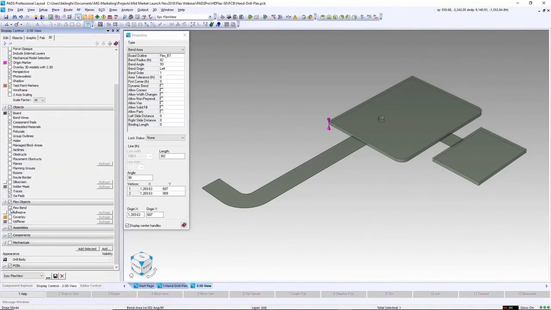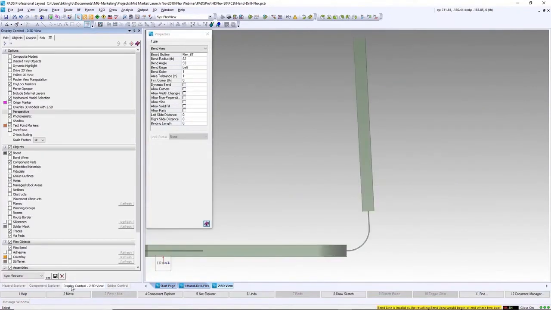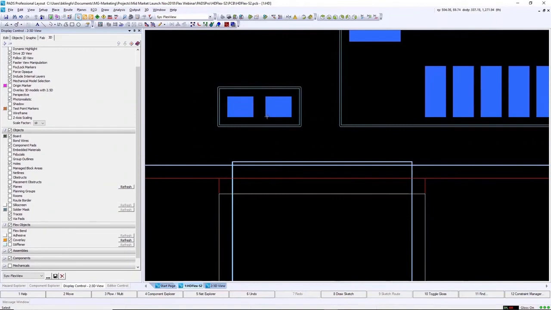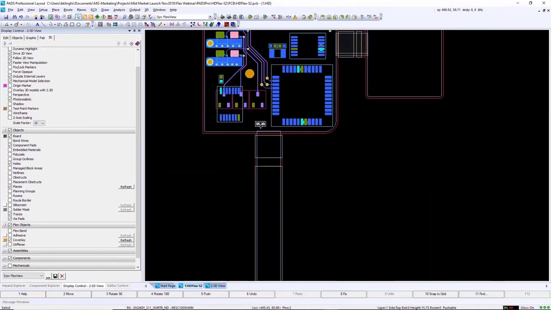But more importantly, we can review the design with the mechanical enclosure turned on, and then adjust the bend area location and radius as needed. Something very important to flex design is understanding that when parts are placed in the flex region, you should not have square corners of any kind.